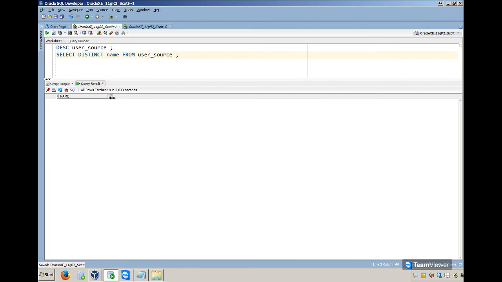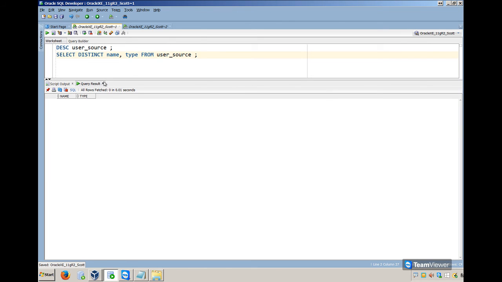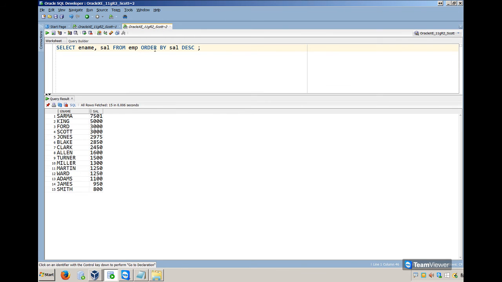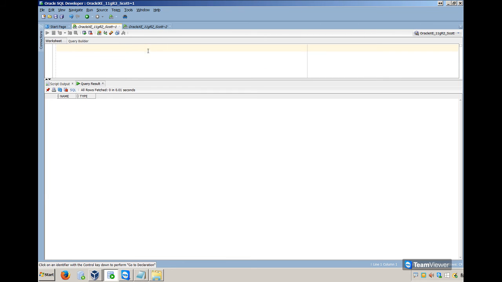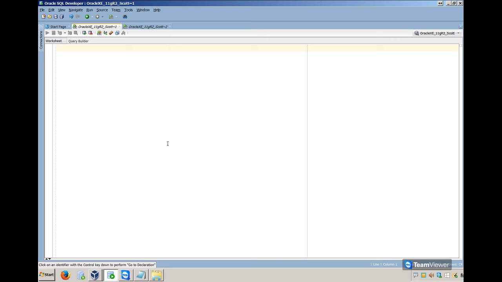Let me show you something here. Let me rerun this describe, and you can see the type here, which tells you what type of code it is: is it a function, package, or a stored procedure? So if you see there is no output, that means there are no stored procedures which exist in the system right now. So we'll create a new stored procedure. We'll start writing a create.